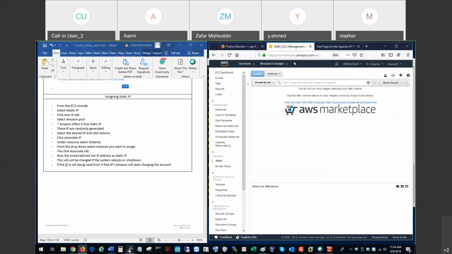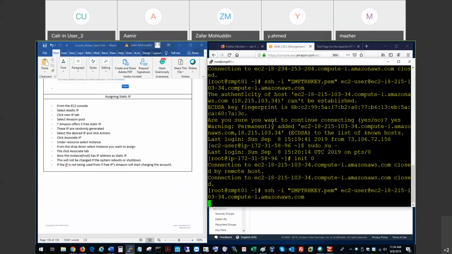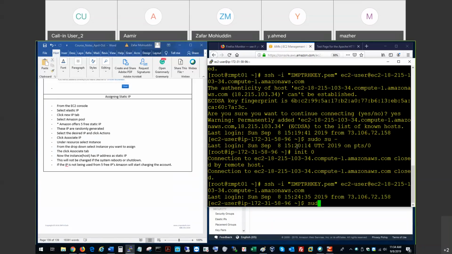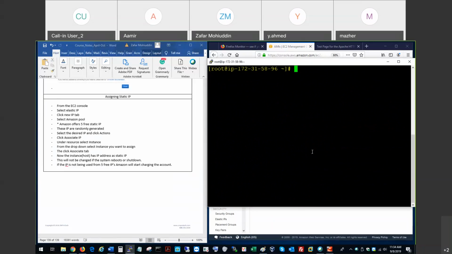What I'm going to do here is, we have this machine, right? I'm going to connect and log in, and then install some software on it, okay? So the HTTPD is already installed.